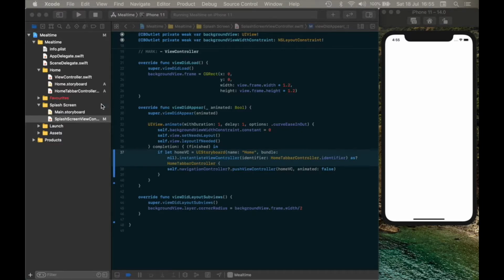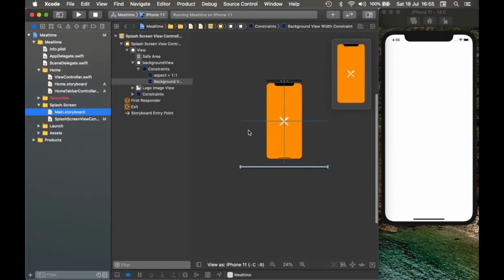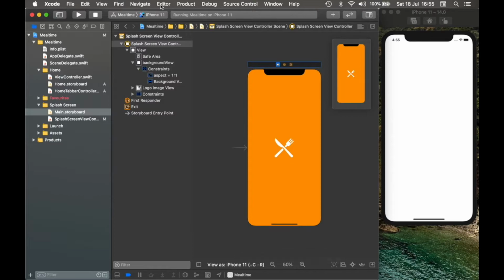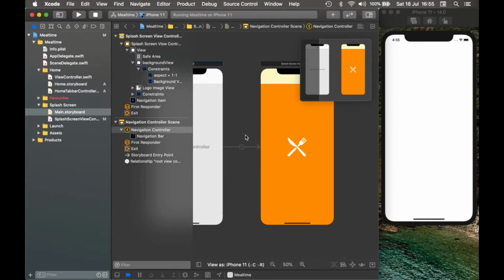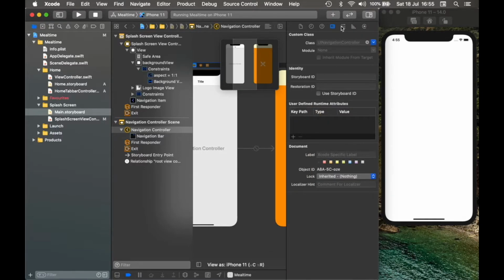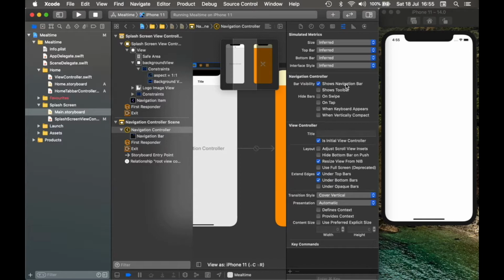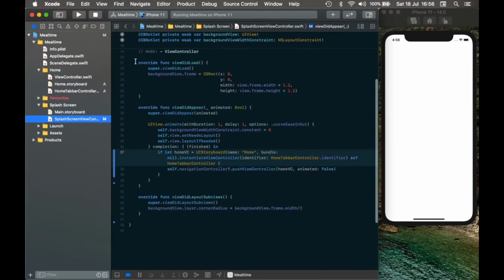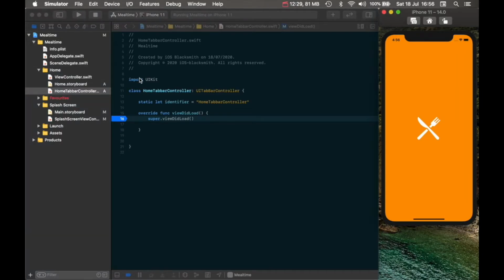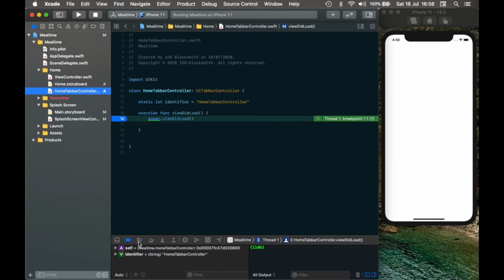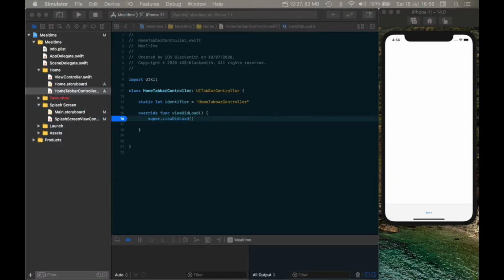And in order to fix that, we go to our main storyboard and we select our view controller, which is the splash view controller, and we go to the editor and we click embed in, and we will embed it into a navigation controller. So now this view controller is the first in the stack of the navigation controller. And since this will be basically a splash screen, we don't need the navigation bar, so we can uncheck that. And now if we go back and run it, we can see the breakpoint gets triggered and we get our home tab presented.